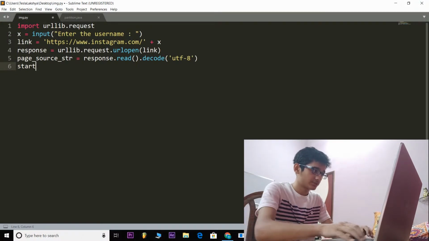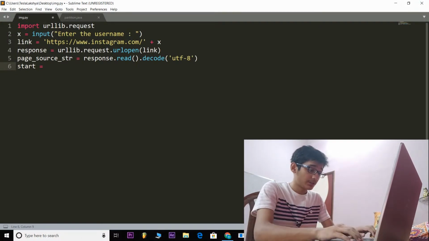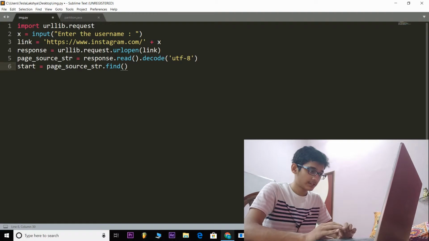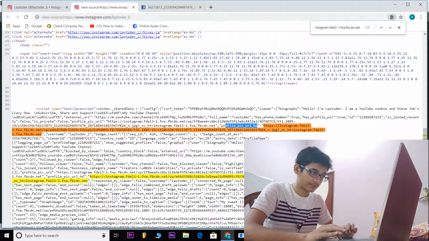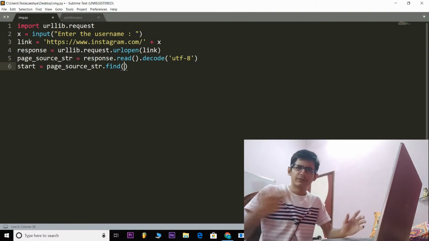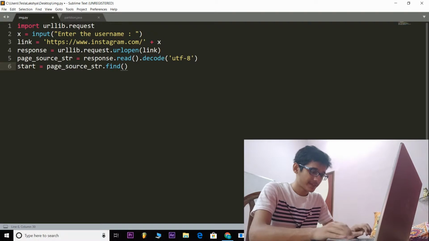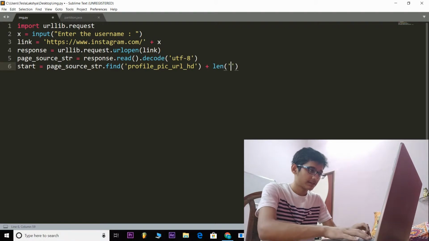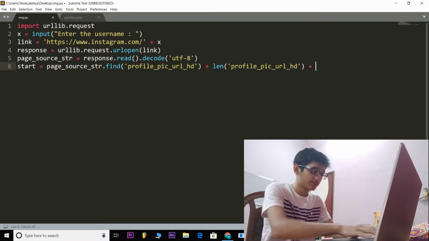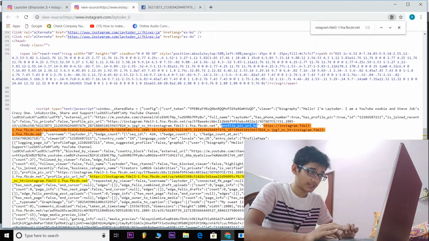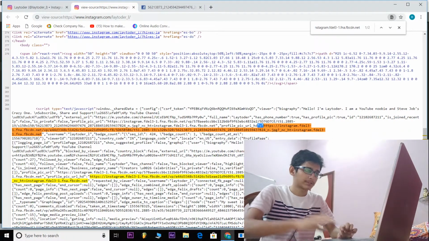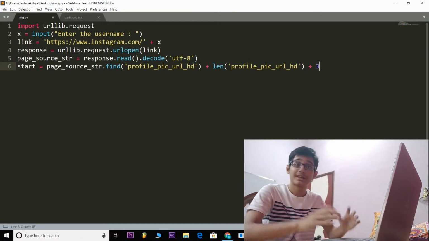So I'm going to call the starting position start, and I told you that we are going to find this particular thing, page_URL_html, this big name, and we're going to find it, of course, inside of page_source_str. We need to find this thing, and then jump ahead the length of it. So I'm going to jump ahead the length of it, and then we need to jump 3 characters ahead, as I told you, because of these 3 characters, which are a double quote, a colon, and again a double quote. So we did it. We made our starting position.